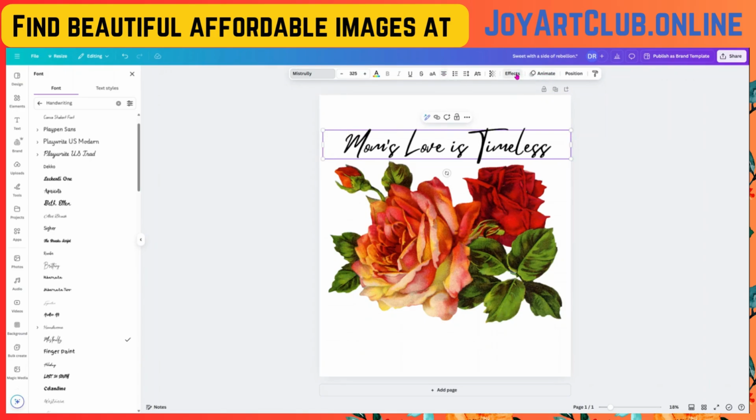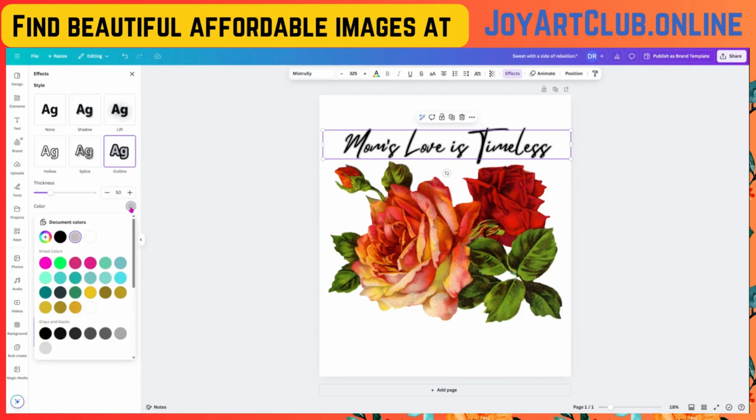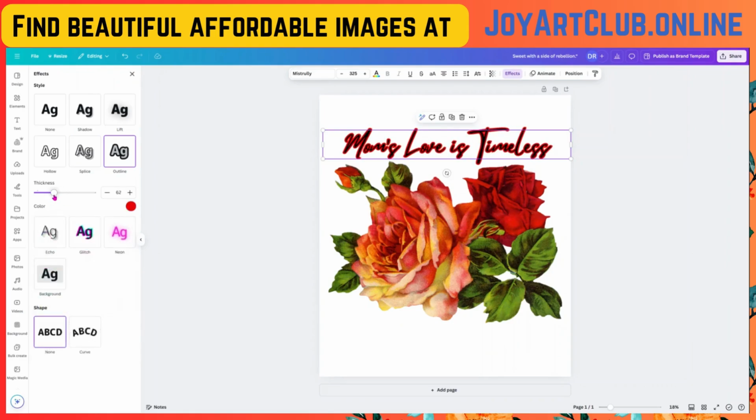And now let's click on effects and let's outline it, because I want to make the outline a different color. I don't know if we want to do it white, and I'm saying white because we are going to put it on a black t-shirt, but maybe not white. Let's maybe do red, and let's make it, do we want it much thicker? Not sure. We could do it like that. All right, so Mom's love is timeless.